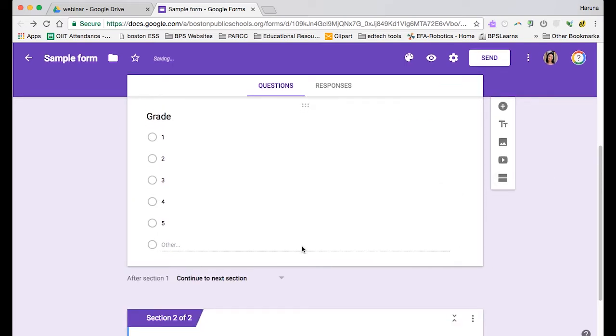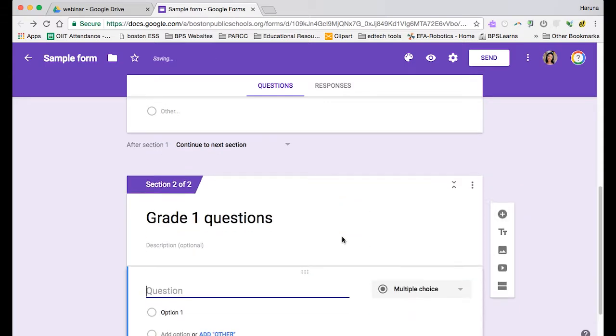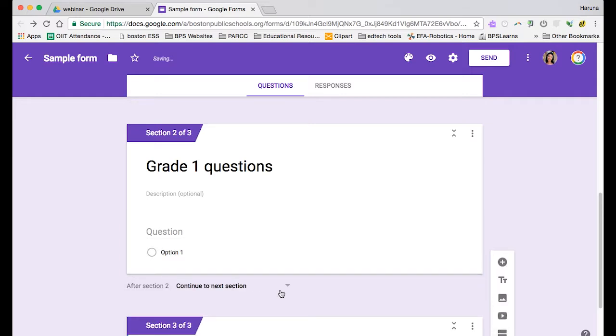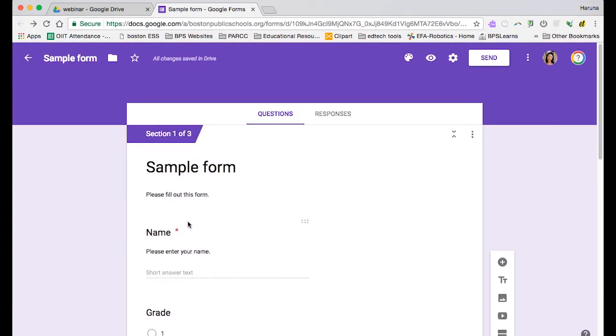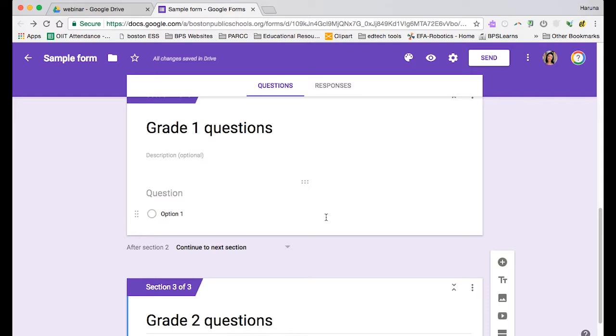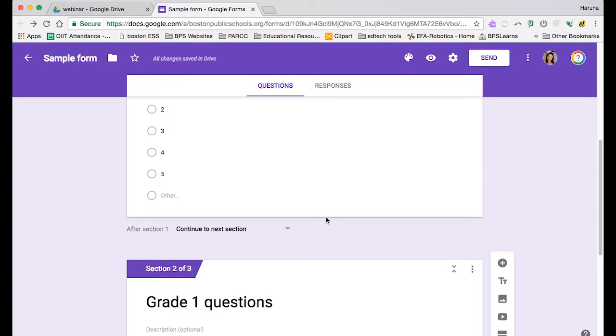I will go ahead and add a section. I'm going to call this grade 1 questions. And just for the sake of time, I am not going to add a new question. And I'm going to add a second section or a third section that says grade 2 questions. So now I have 3 sections. The first section, which was the name and grade, and then a section for grade 1 and a section for grade 2. And if I were making the complete form, I'd keep on going until I have 5 of these things.